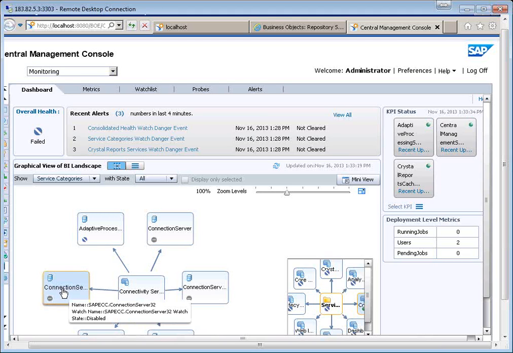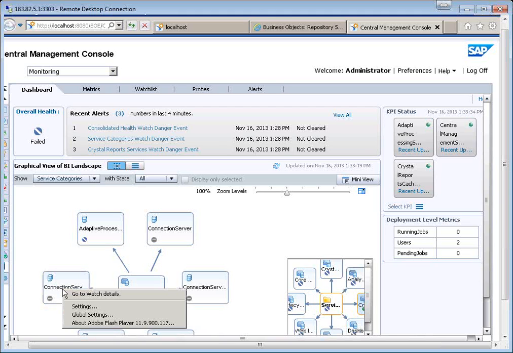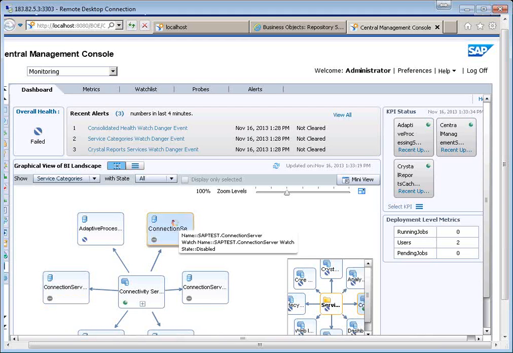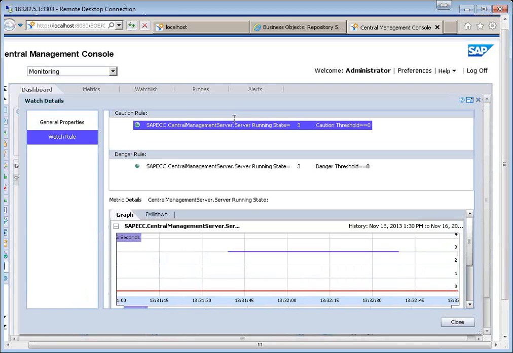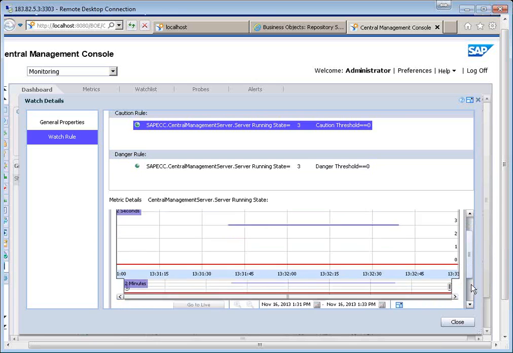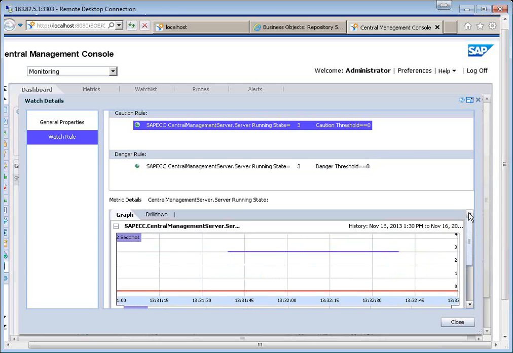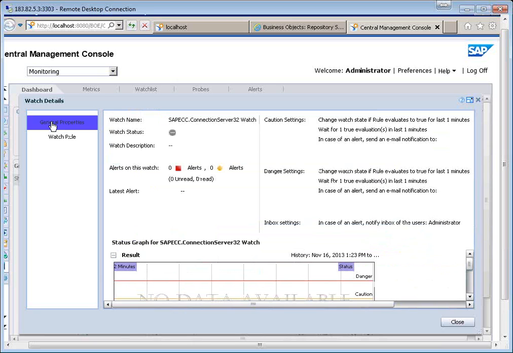This watch, okay. Go to watch details. This is my watch rule: running state equals 3. Handle properties. See, now the value is 3. The watch status is disabled here. It's not about the service; if you notice, this watch itself is disabled.